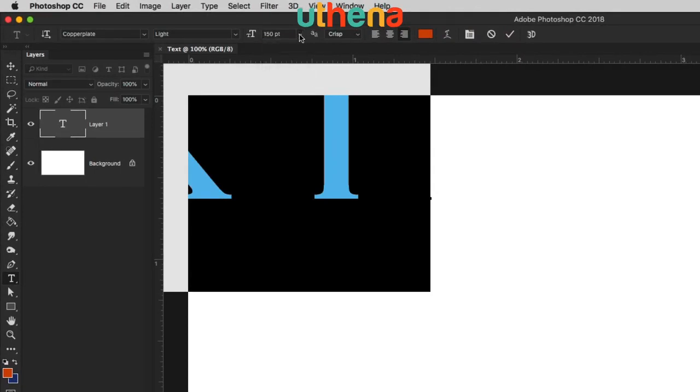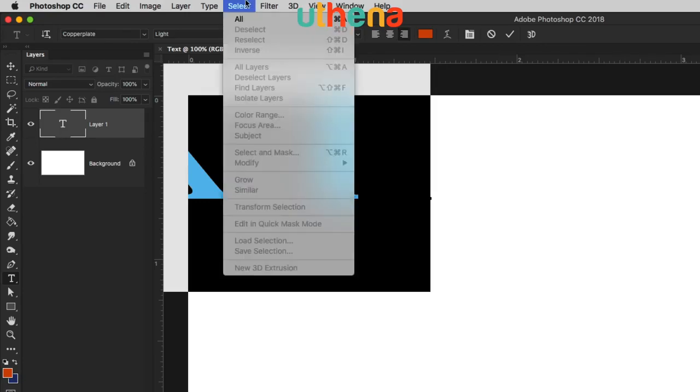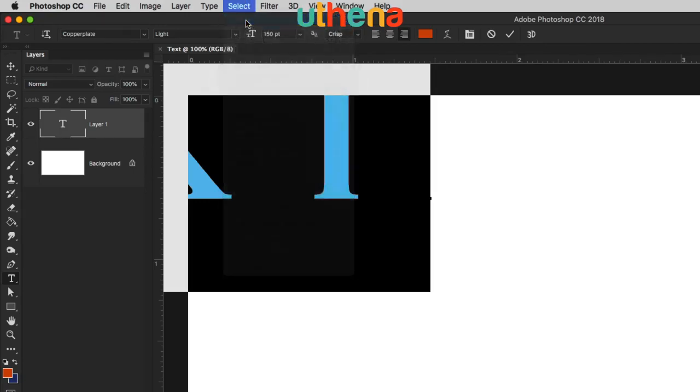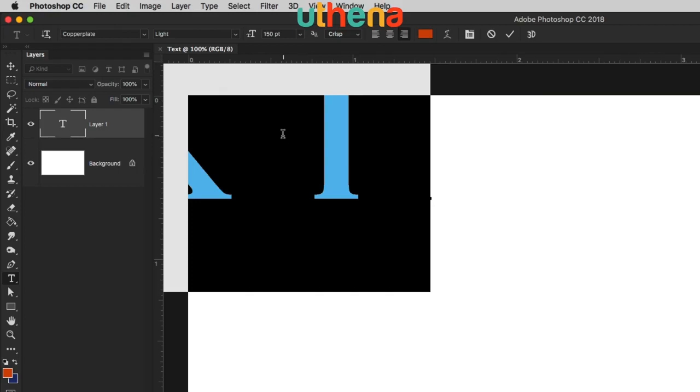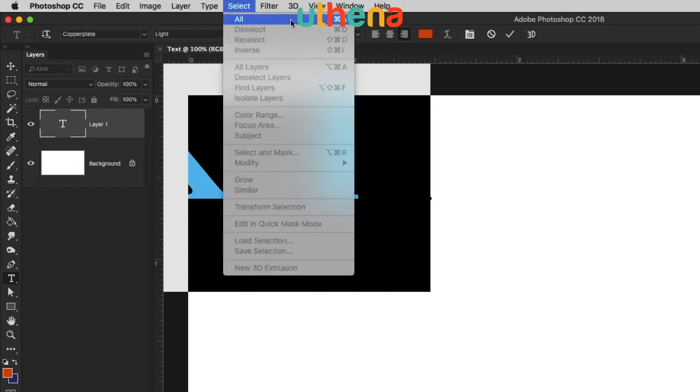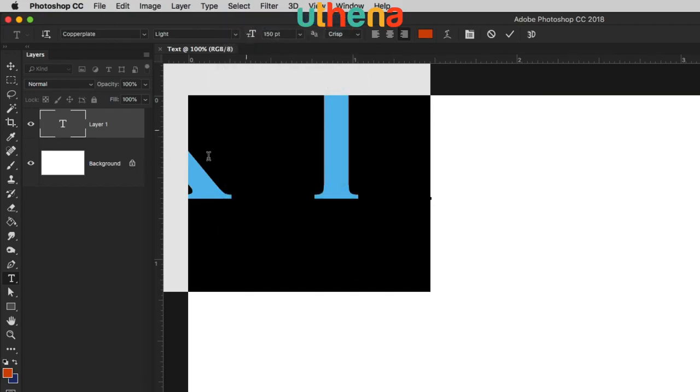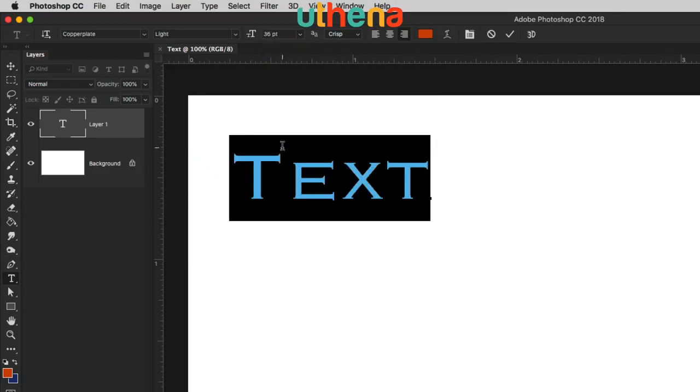So I can just double click on my text to select all of it, or I can go up to Select and select All, and that's going to select all the text. We also have a keyboard shortcut here for that as well. So once you have all your text selected, you can come up here and change the font size to whatever you want. And like I mentioned before, you can type in a number as well.